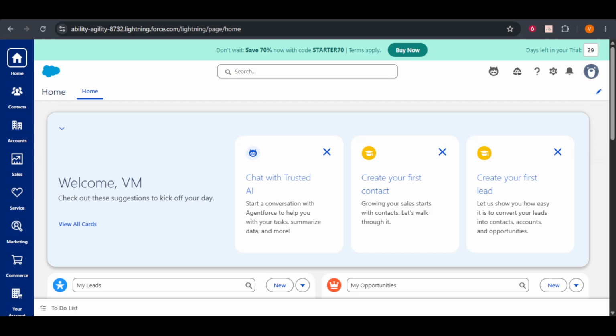In this video, I'll guide you through how to find your Salesforce Org ID. If you're working with Salesforce, knowing your Org ID is crucial for various administrative and development tasks. It's essentially a unique identifier for your Salesforce environment, and finding it is a straightforward process.